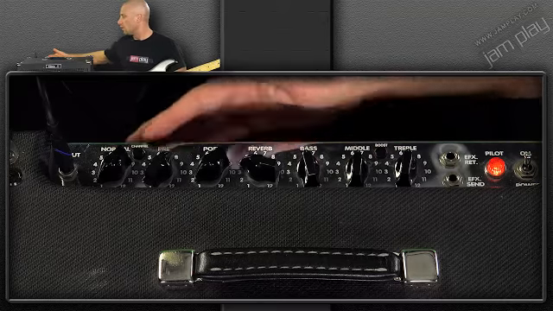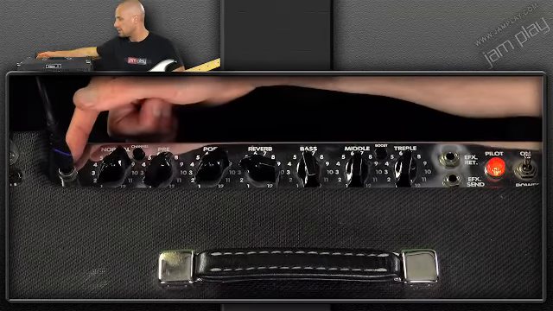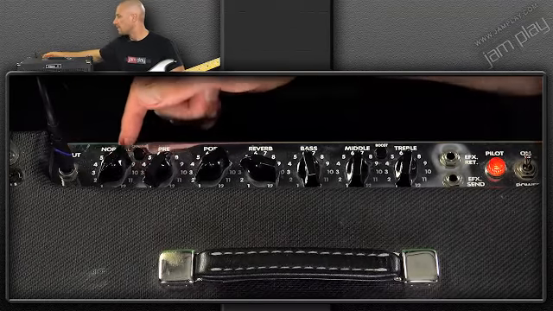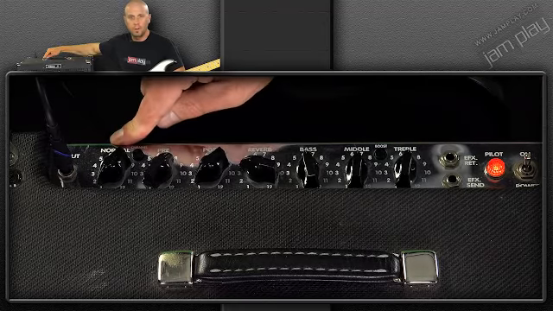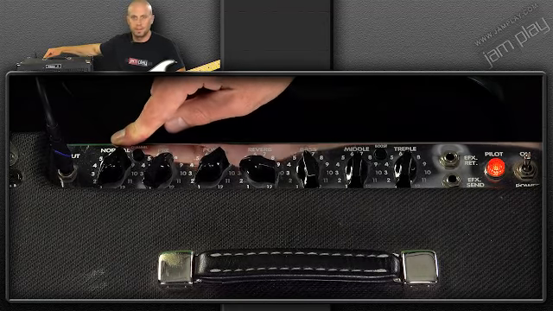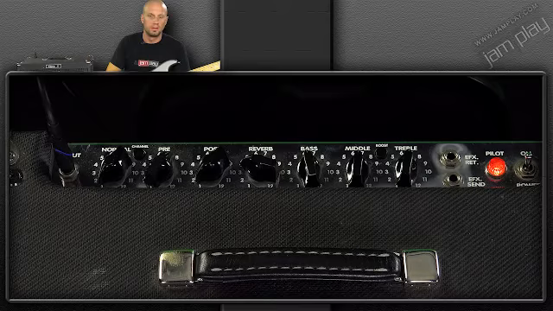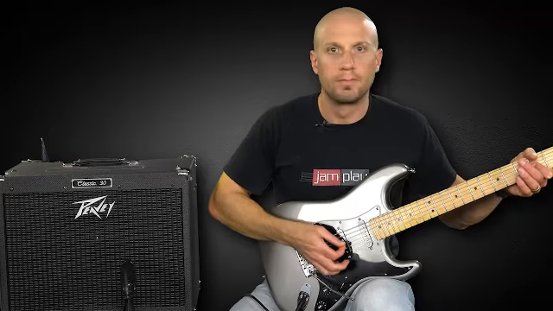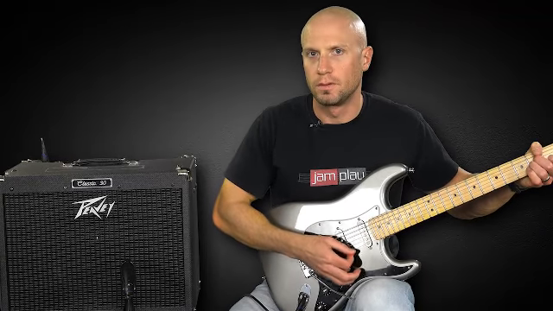So let's start here all the way on this side. Obviously, we're plugging in our guitar right here. This here is called normal. On some amps, this could be called clean. This is the basic clean channel on the amp. No distortion.